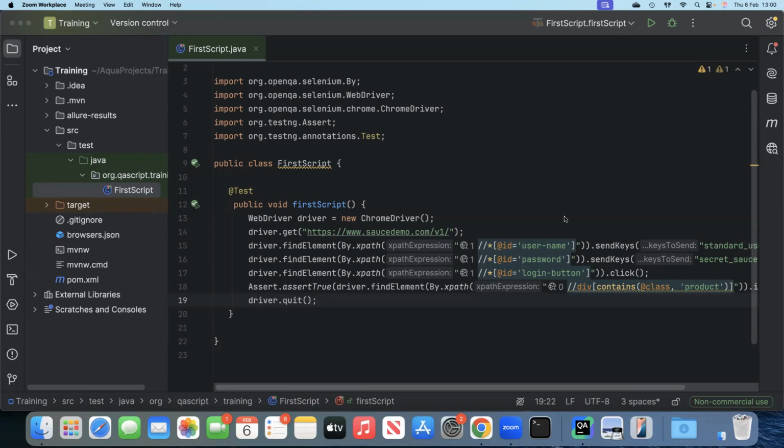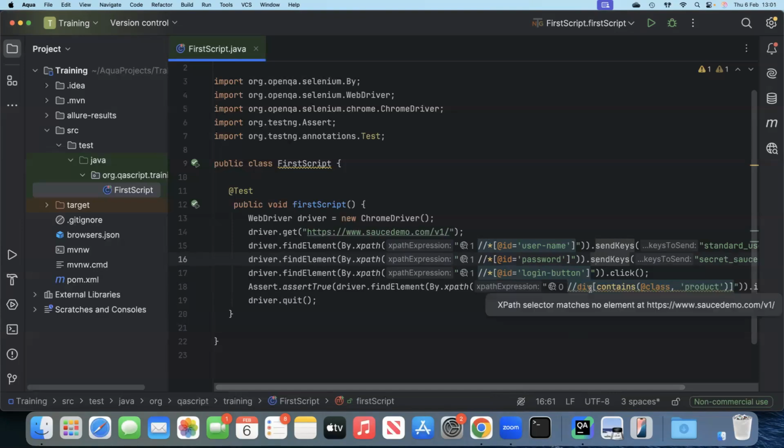First, let's look at our first script, which we developed in our last session. Now I have completed all the remaining steps here, as you can see. So we have used some of the locators here. And I also want to talk about some of the other features which are available for you in Aqua IDE, where you can see if some XPath selector is not matching any element on the page, or there is some issue with that particular locator, then the IDE will point it out to you, right?